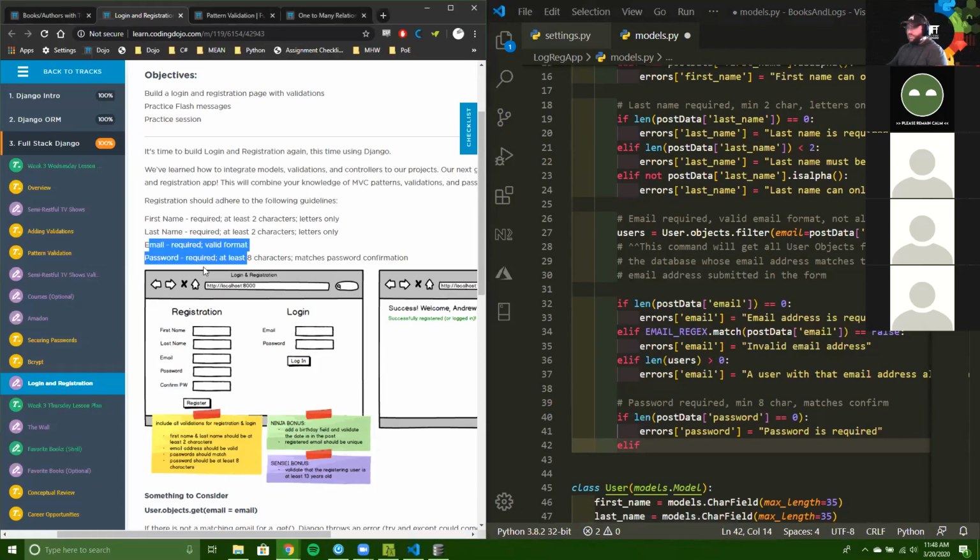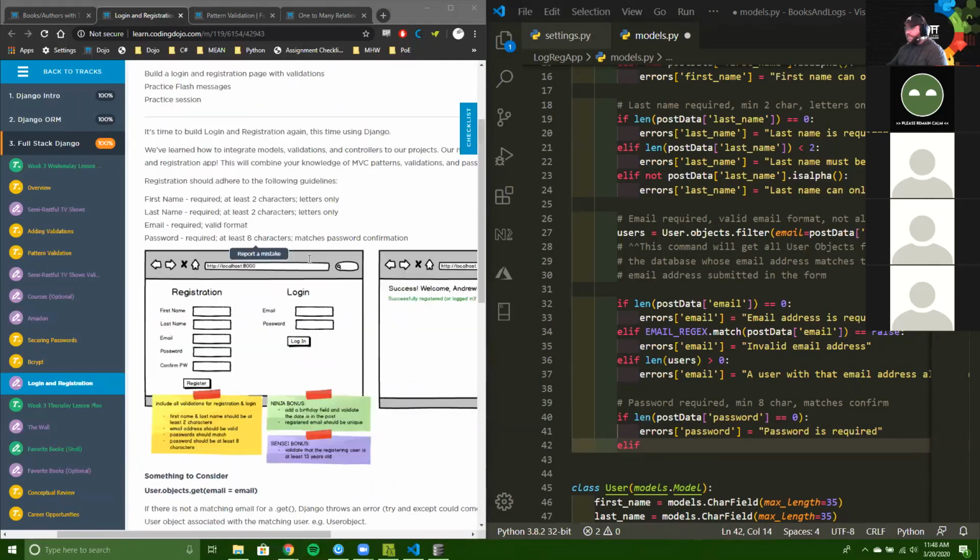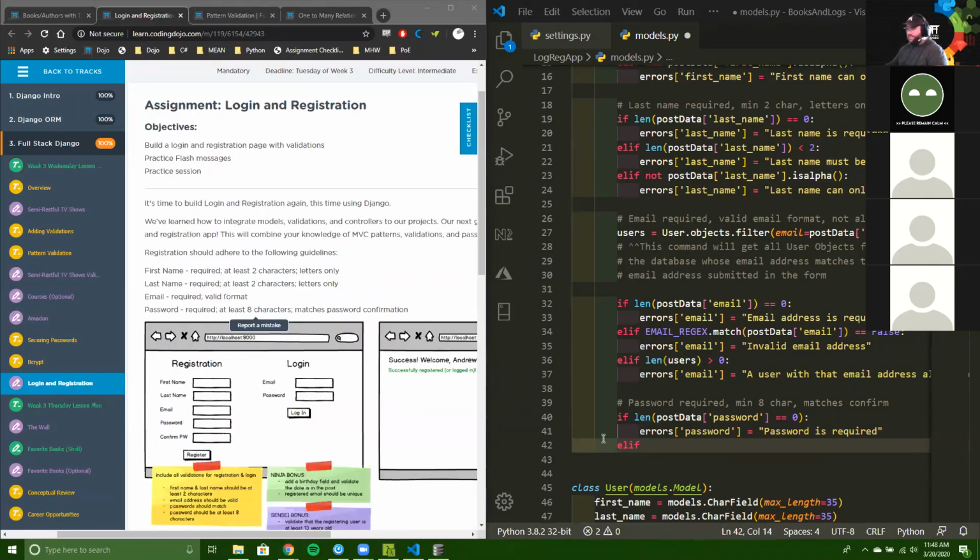No, not for this one. This is just required at least 8 characters and matches password confirmation. You can request an appointment with me. Okay. You have my name on the page. That's all I'm worried about right now, is just at least 8 characters.